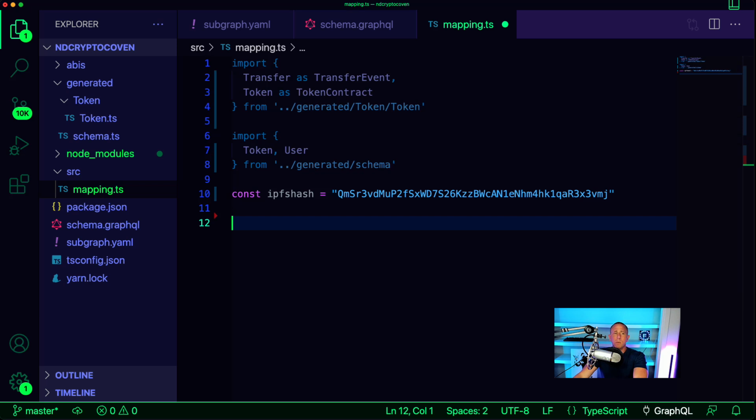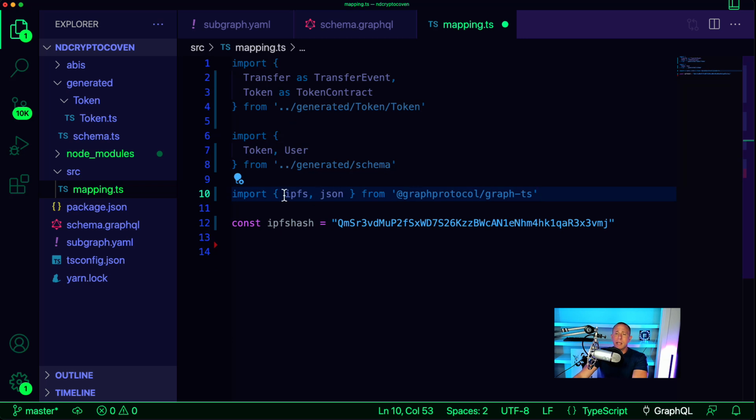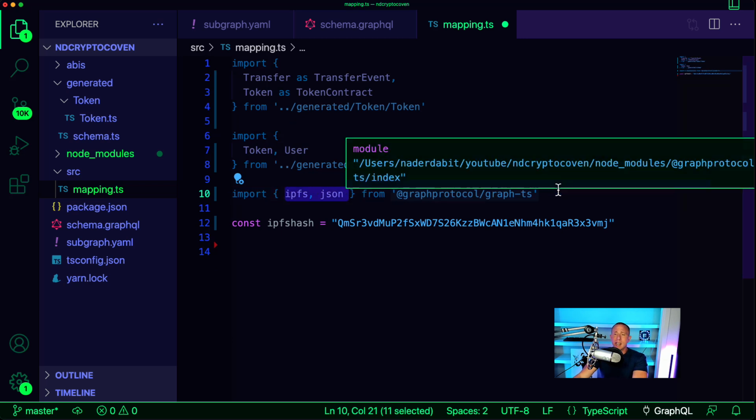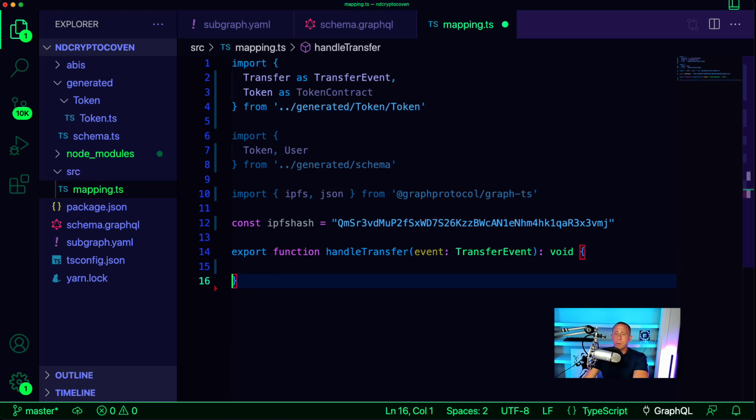Finally, we have a couple of different APIs that we can use from the Graph TypeScript library. We're going to have the IPFS and the JSON APIs. The IPFS API is going to give us a nice way to talk to the IPFS network. And JSON is just a helper for us to deal with JSON metadata or JSON data. The only function that we need to expect is the handleTransfer function.